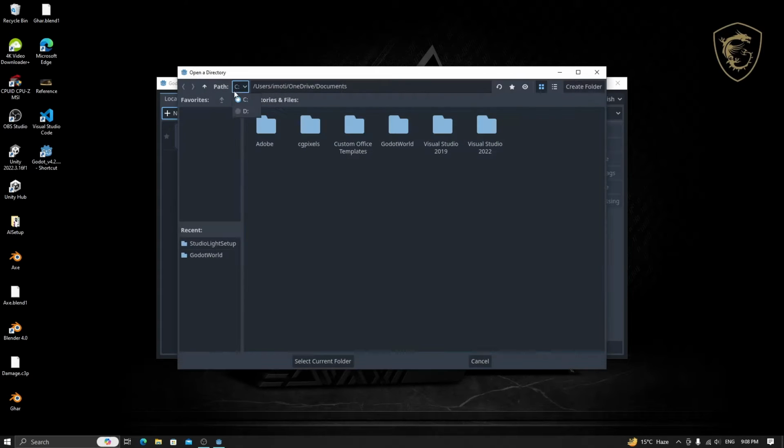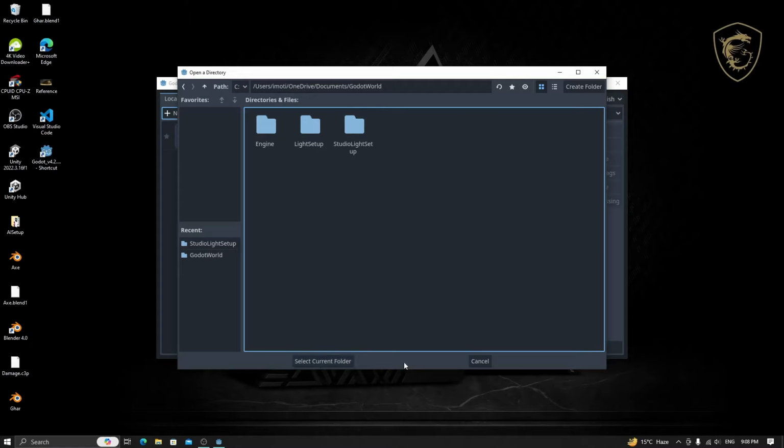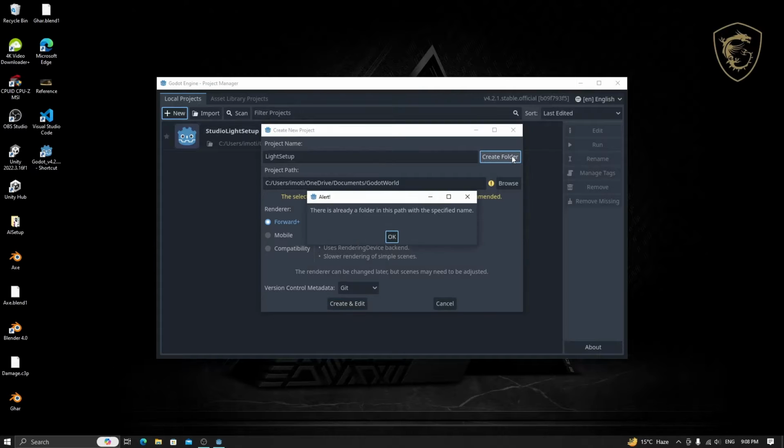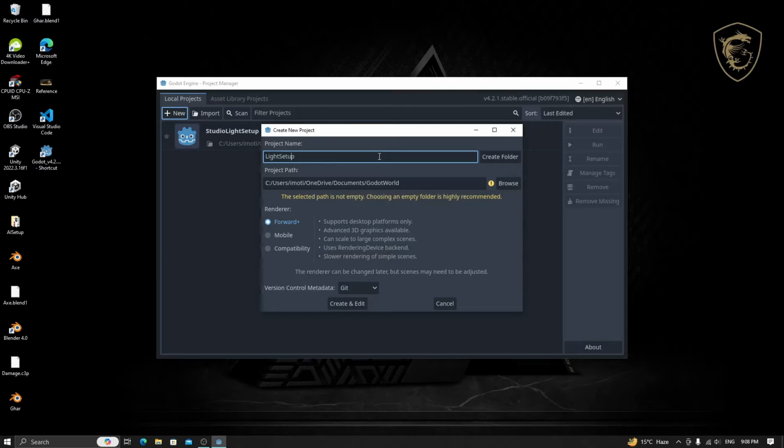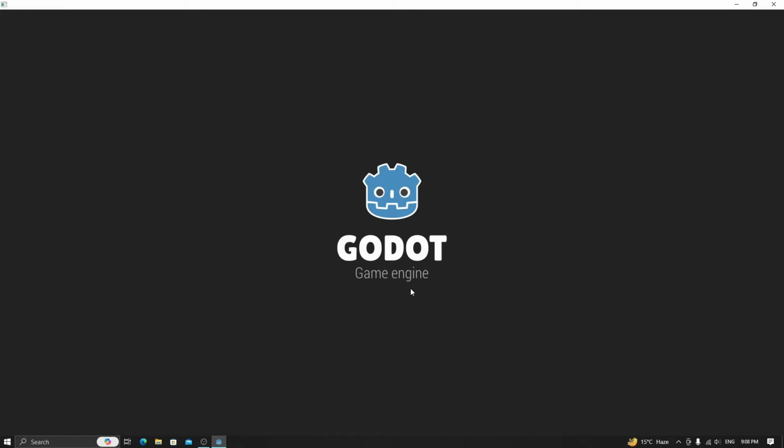Now for the location, let me just go to my C drive, the drive where I have set it up, and I'll click create new folder. Okay, light setup is already there. Let me name it real time light setup. Now hit create. Okay, so the folder has been created. Now for the rendering, I will check Forward Plus because we are going to use a real-time light over here. Click on create and edit and allow some time for Godot to load it up.